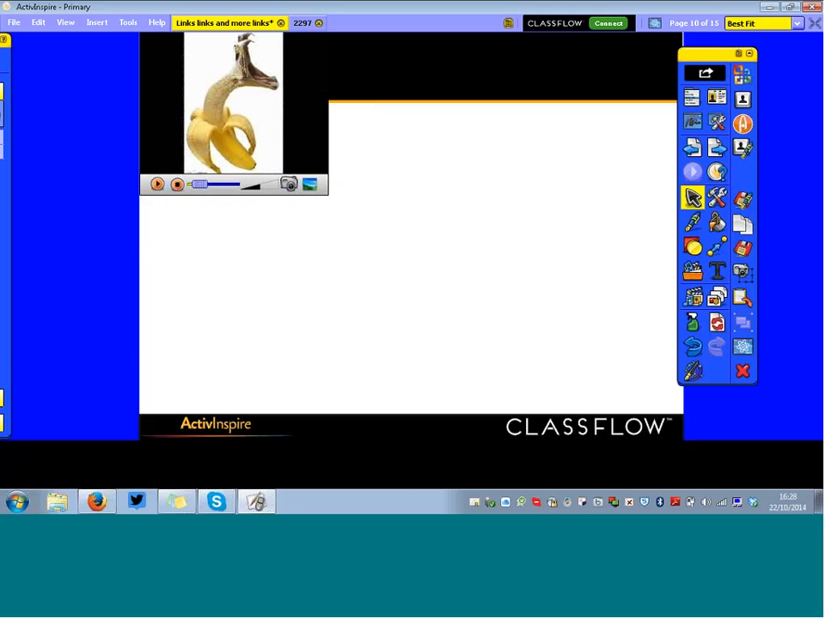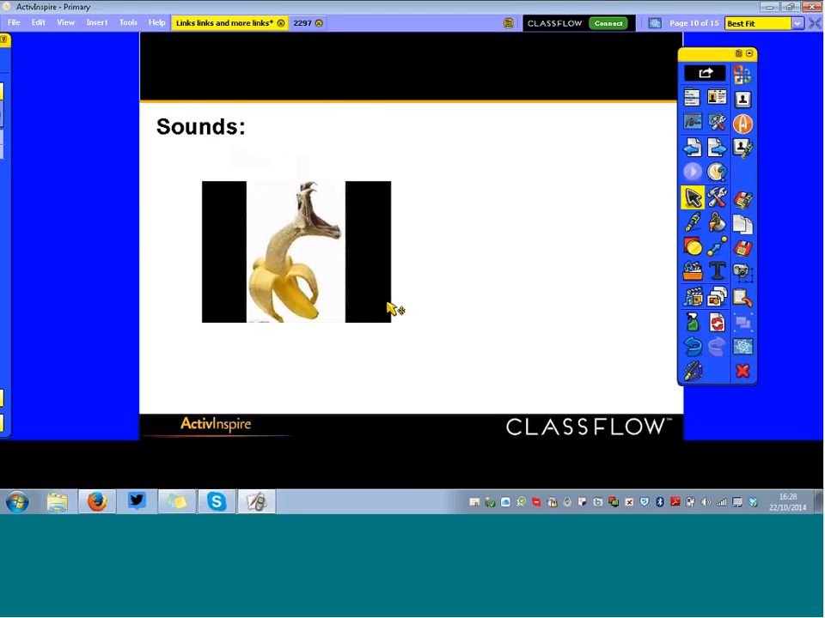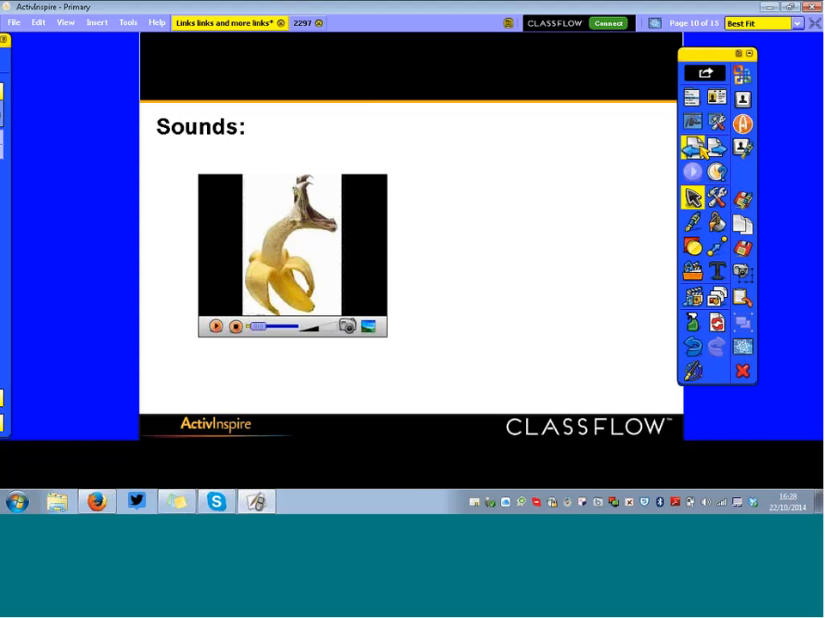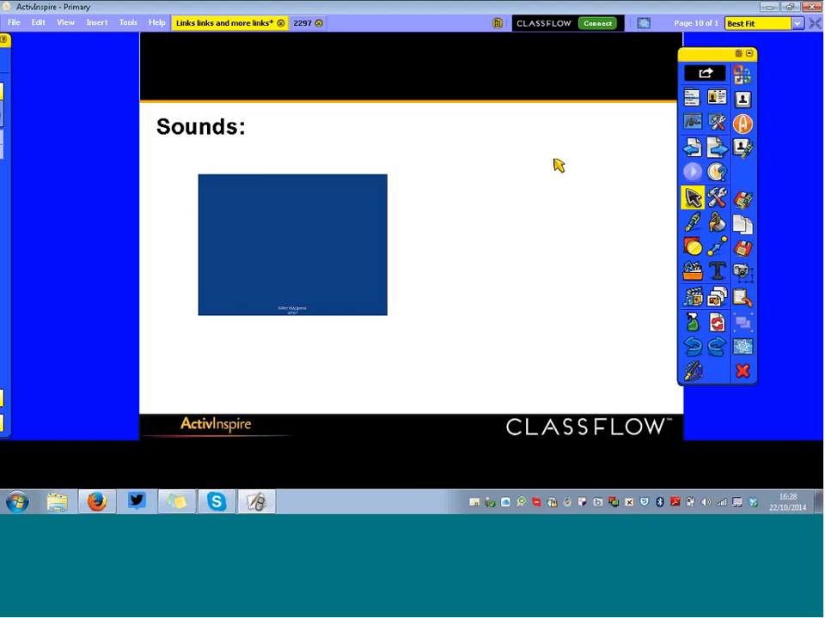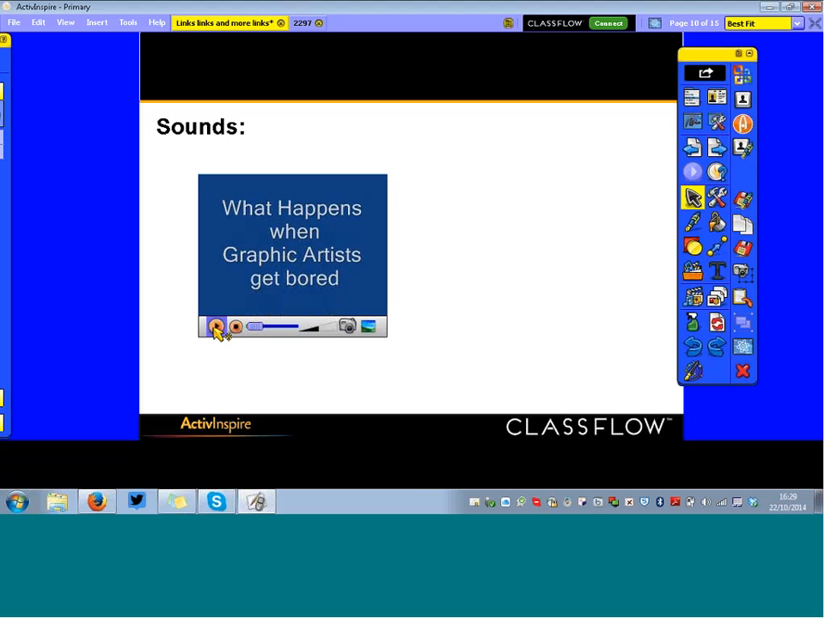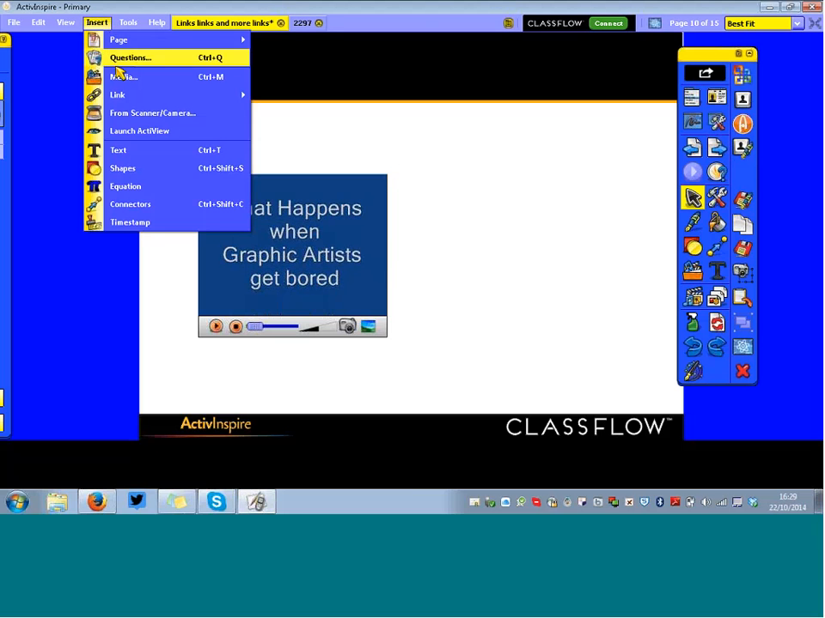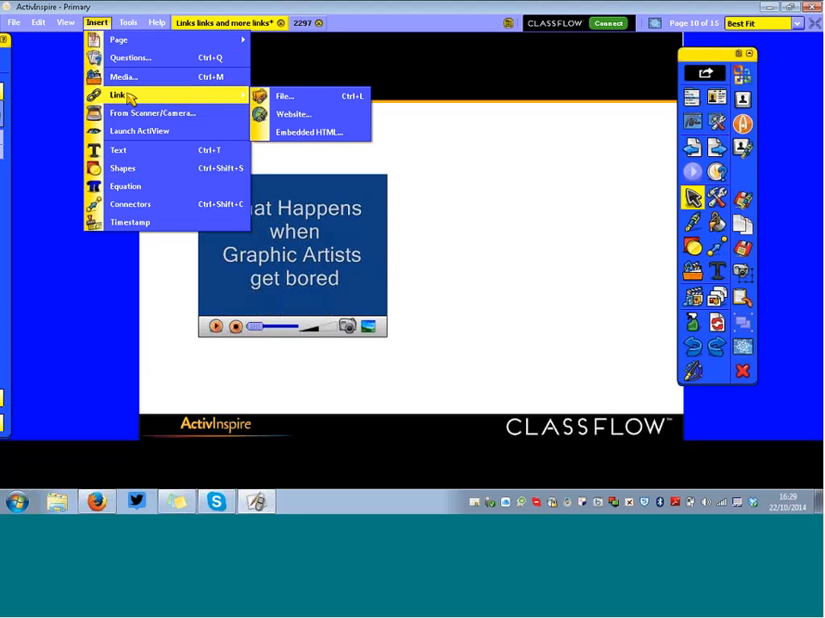Now I'm just going to pause that there. The reason I wanted to highlight this particular option is although I can move this around, if I turn my page over and I start that, go back again, the sound or the video plays automatically. So when I'm using media, it's opening that media up directly into my page. When I'm using insert link to a file, I have control when that comes in.